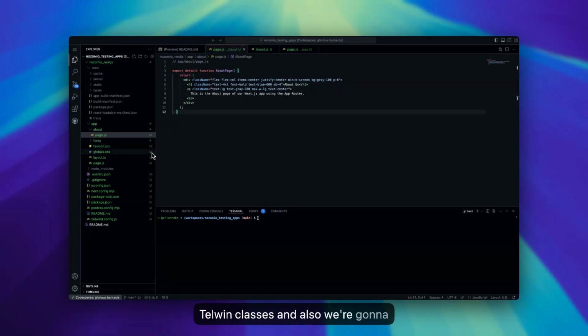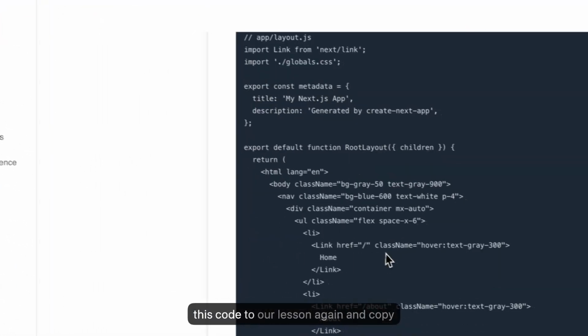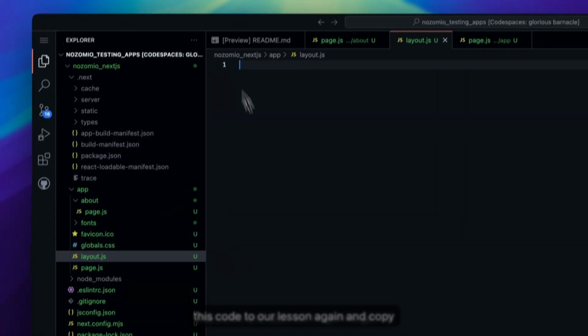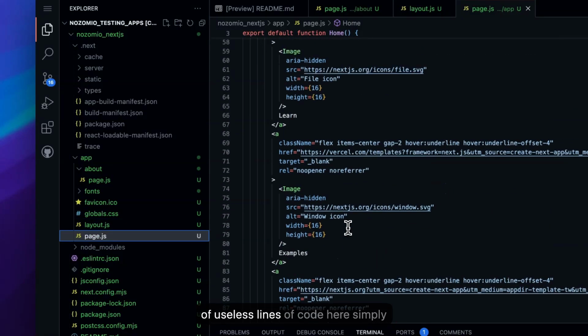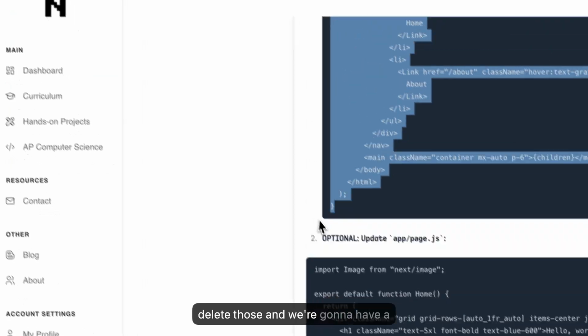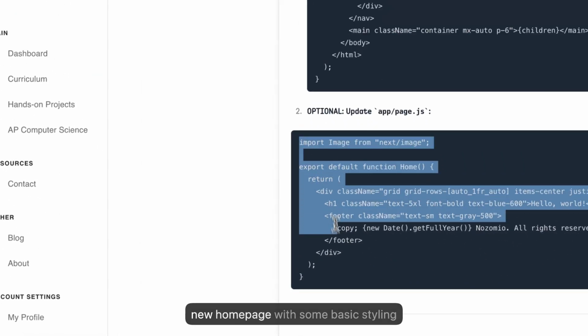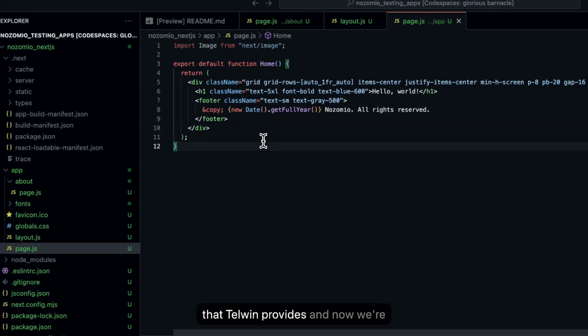And also we're going to modify our layout.js to include a header and some basic styling. So just delete this, go to our lesson again and copy this code. And also we're going to get rid of useless lines of code here. Simply delete those, and we're going to have a new homepage with some basic styling that Tailwind provides.